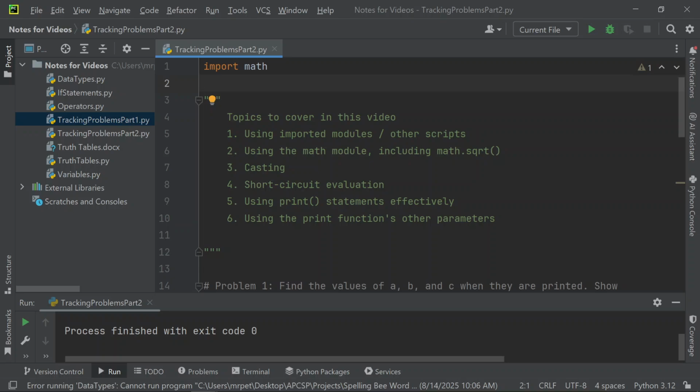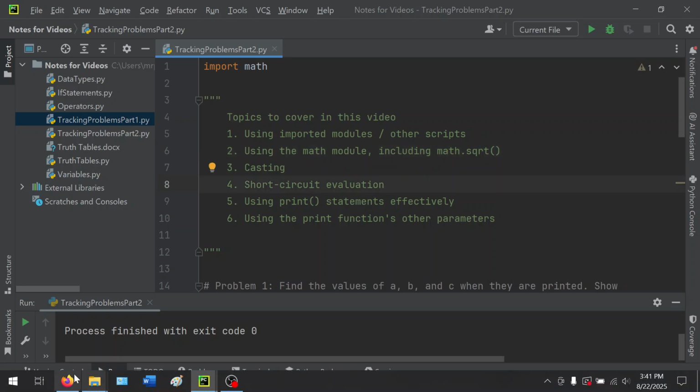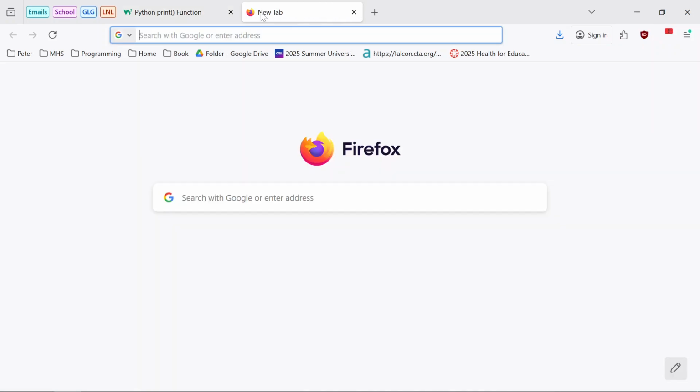In order to use the module, you have to say import and then the name of the package or the name of the script, whatever it may be. I guess this would be the name of the script. We'll talk about packages maybe another time. We're just going to use one function from this math module today, called the sqrt function, which is the square root function. We can look this up too by Googling.